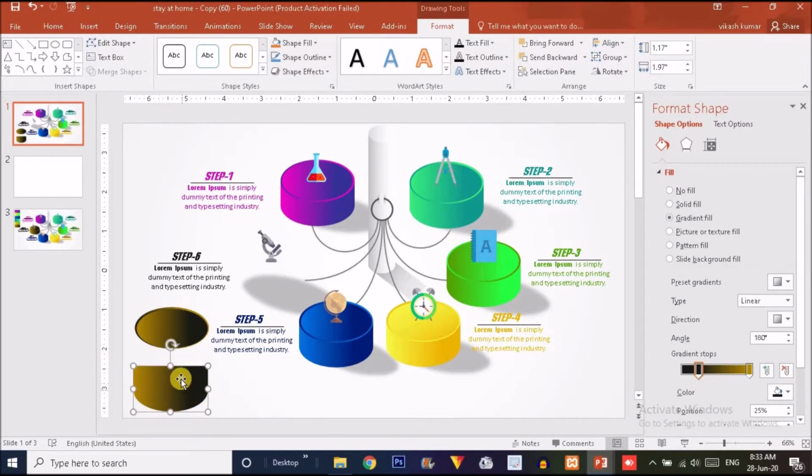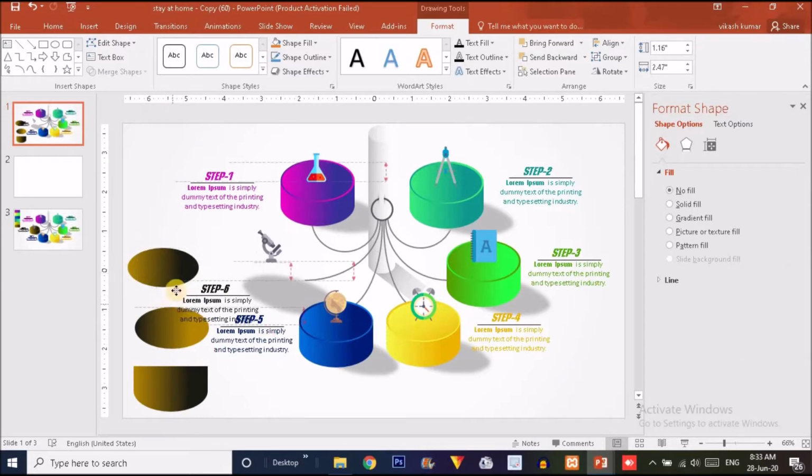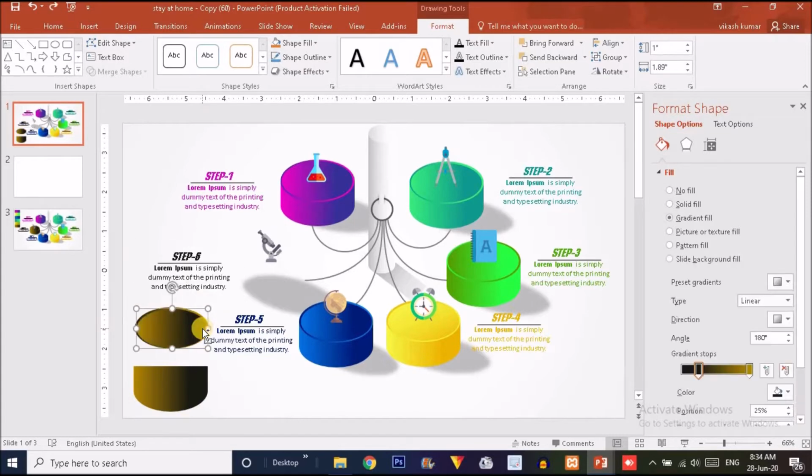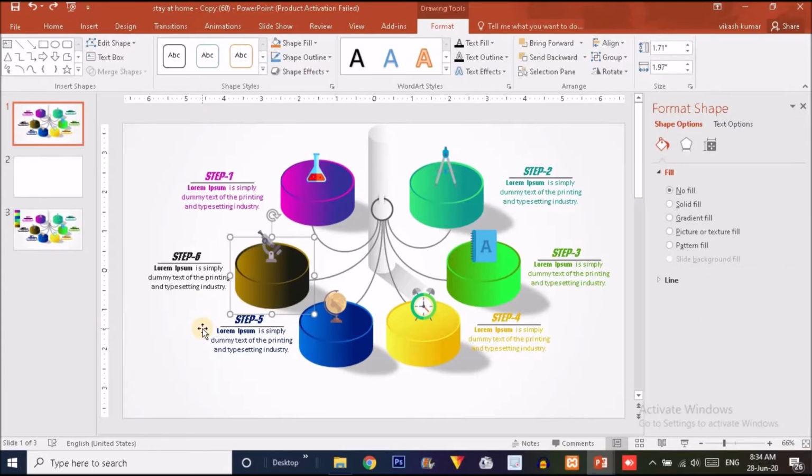So this is the custom shape I have created, and these two shapes are just oval shapes with a gradient fill, and the difference is that the gradient fill is alternated to give an effect like this. So this is how I have created a circular base. I think you got it. So now it's time to create.